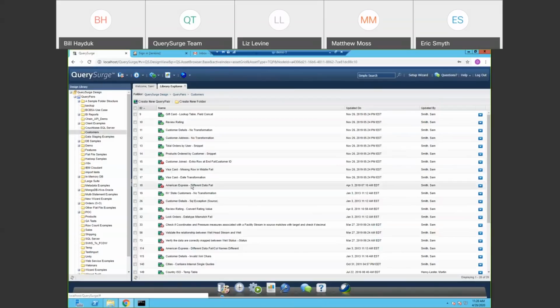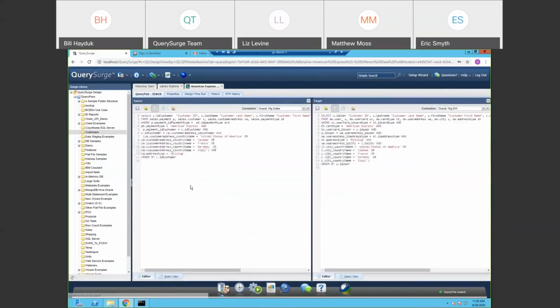I'm going to open up a particular query pair so you can see the details. And what you'll see is we have two sections. We have a source side on the left and then a target side on the right. You'll see both the source and target have a connection drop-down menu. The connection drop-down menu tells you which data store either the source or target is going to be making the request to. Now I'm going to click on this drop-down so you can see the extensive list here.